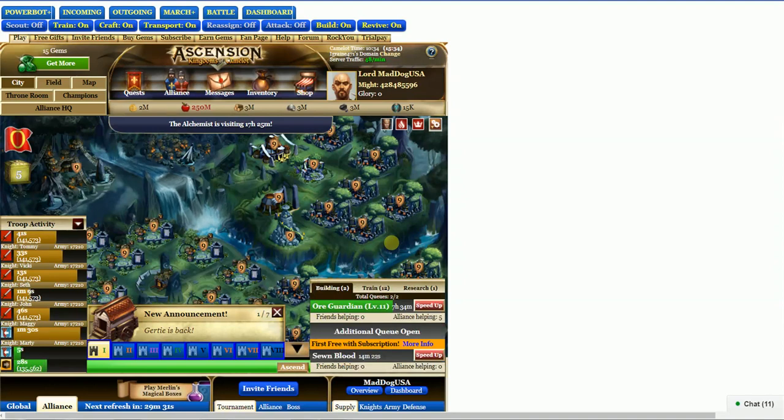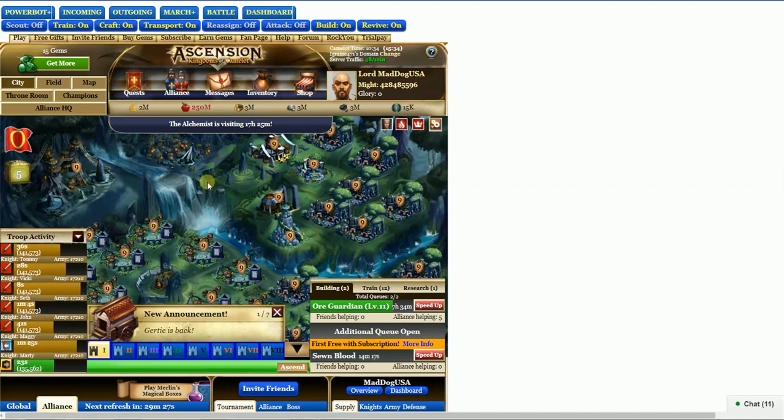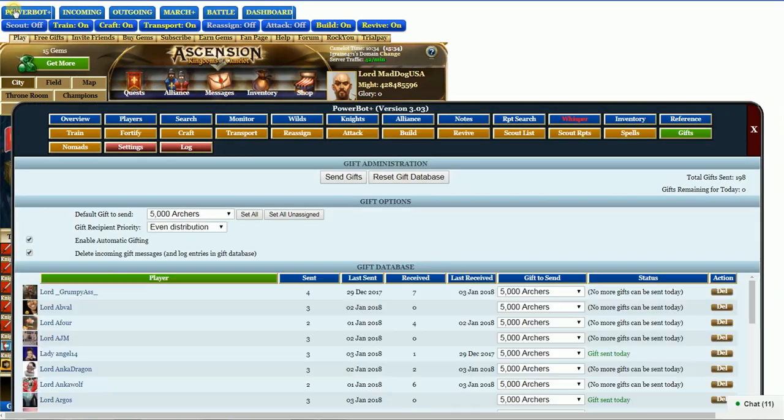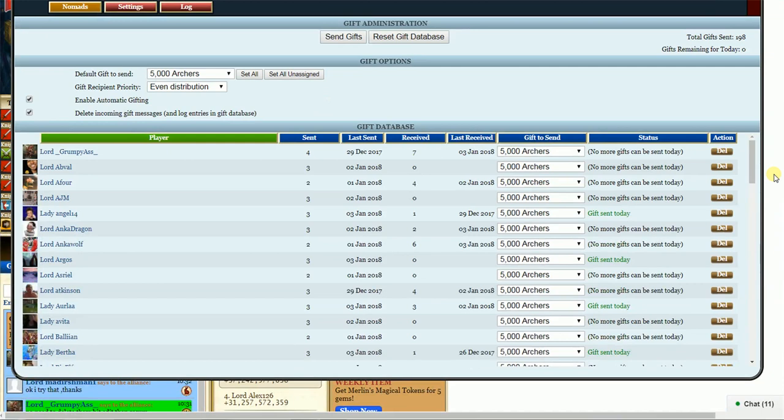There's a way with your bot that you can do it automatically. If you have a bot, all you have to do is go up here to bot and then over here to gifts. Right here is all the players in your alliance. I put down even distribution, and I enable automatic gifting, and I delete any incoming gift messages because I don't care to see them. I'll just go look.